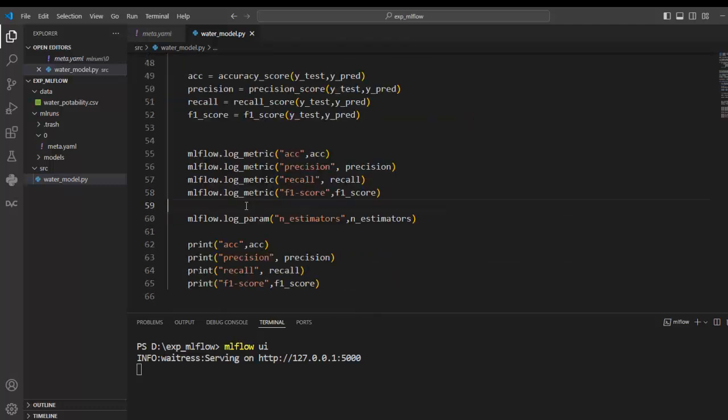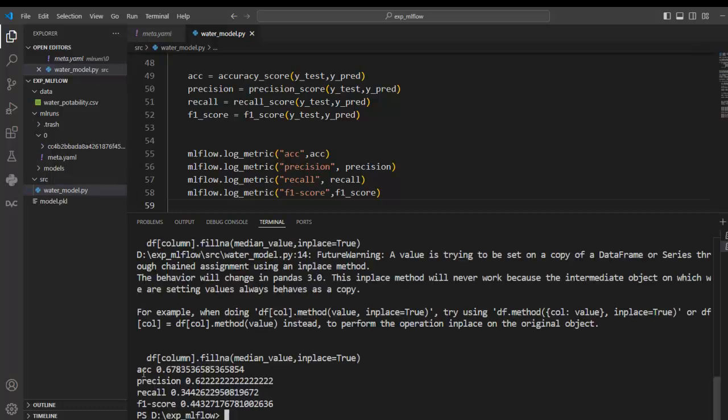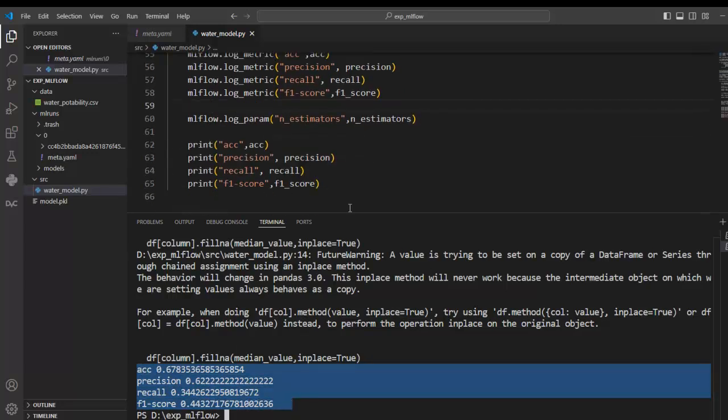So now we are going to run this particular experiment, and here you can observe one thing. We haven't provided any name to this particular experiment. Therefore, it will be stored inside the default experiment, right? So let's create a new cell and let's run this experiment: src/water_model.py, our file name. Let's press enter. You can see our experiment runs successfully. You can see here the output of the print functions: accuracy, precision, recall, and F1 score.